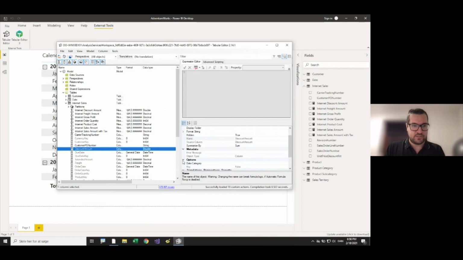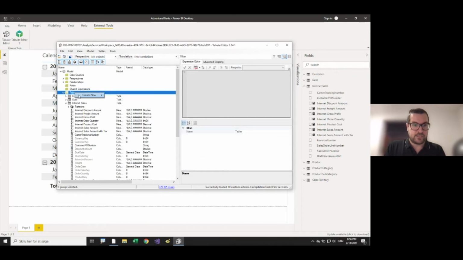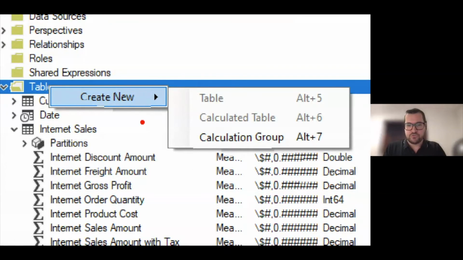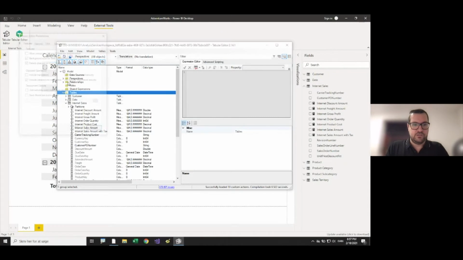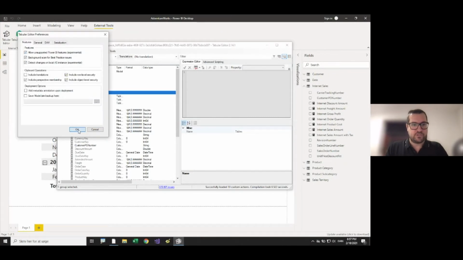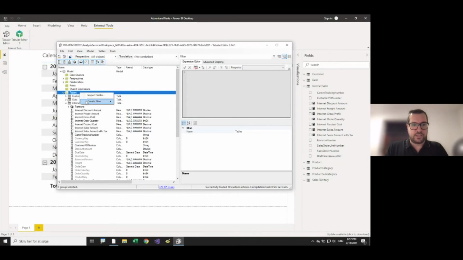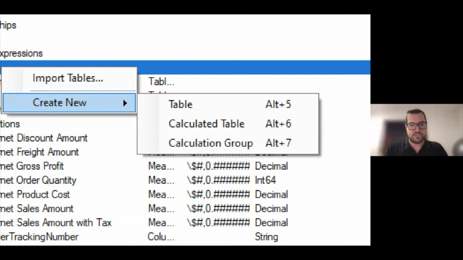So just to illustrate the difference, you can see that now when I have this disabled and I right click on a table, you can see that the only option I have here is to create a calculation group. The other two are grayed out because those are not really supported at the moment. But if you go in here and you put the little checkbox, then you will be allowed to make any kind of change to the model. So now you can see that all of the options are available.